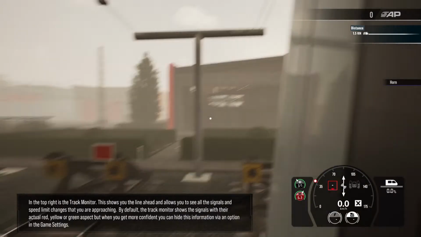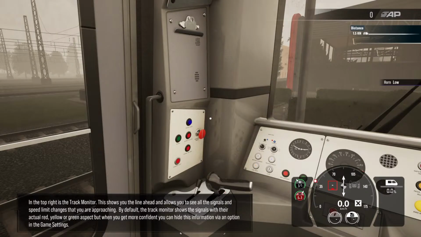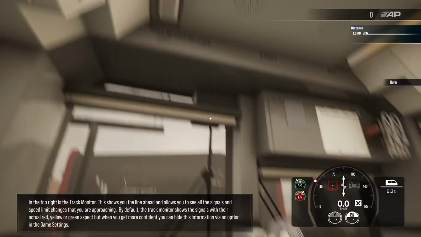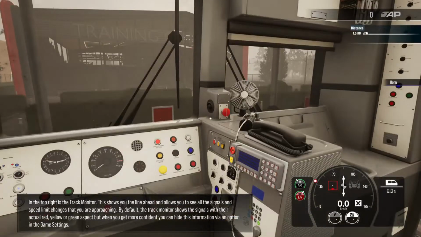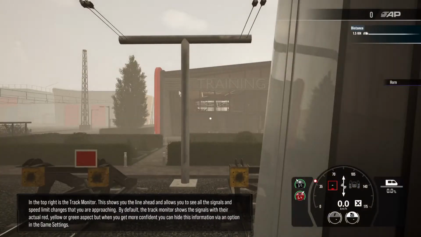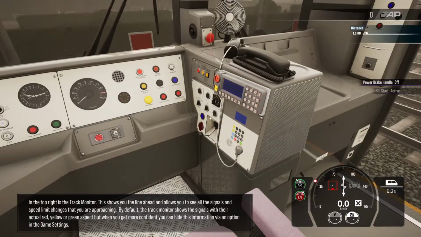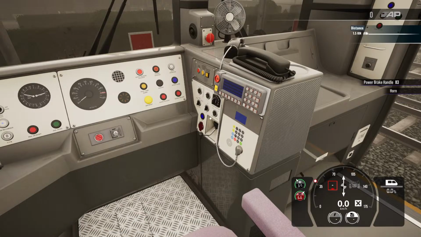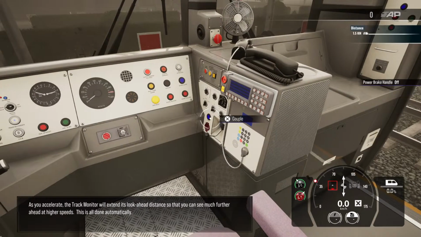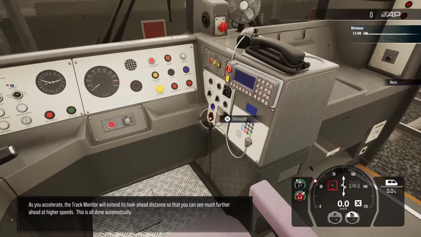In the top right is the track monitor. This shows you the line ahead and allows you to see all the signals and speed limit changes that you're approaching. By default, the track monitor shows the signals with their actual red, yellow, or green aspect. But when you get more confidence, you can hide this information via an option in the game settings. As you accelerate, the track monitor will extend its look-ahead distance so you can see much further ahead at higher speeds. This is all done automatically.